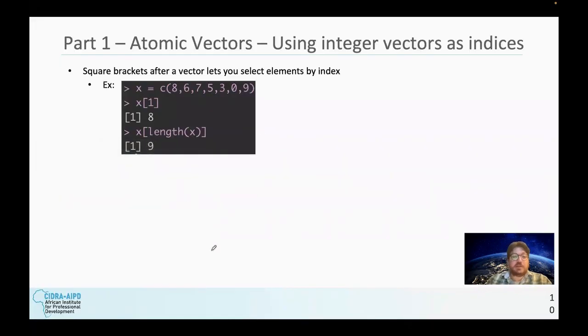Okay, now let's talk about indexing. Indexing is hugely important. In R, we use square brackets. Say you want to grab the first element of a vector. Here I have a vector x. If I say x square bracket 1, it gives me the first element. If I say x and then square bracket length of x, this gives me the last element, because length of x just tells you how long it is. This vector is 7 numbers long, so the 7th number is 9.